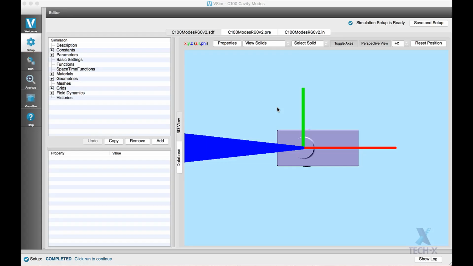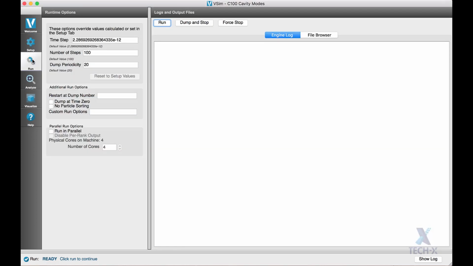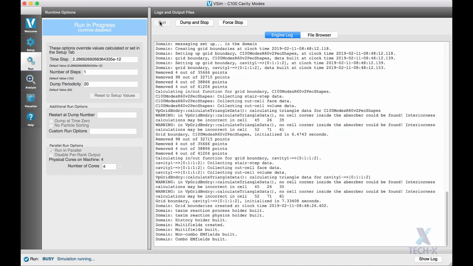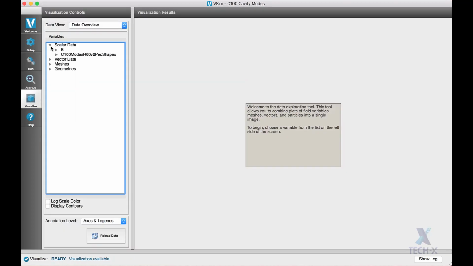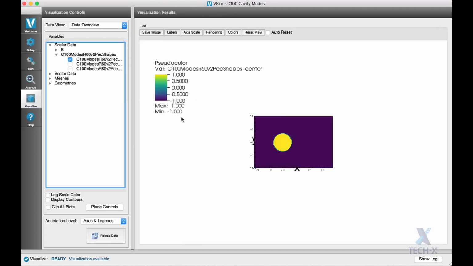Checking the grid resolution. We can check our meshing by going to the Run tab, setting to Run in Parallel, use all the cores on the machine, in this case 4, and run for one step. We then go to the Visualize tab and look at the scalar data, C100 modes, and then we can look at the field center.